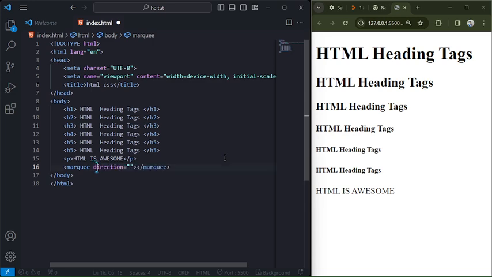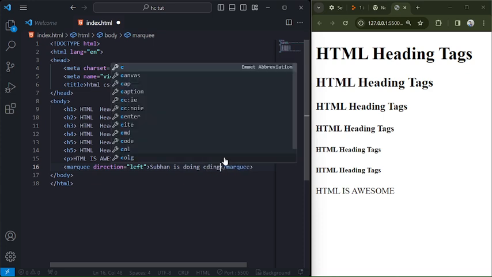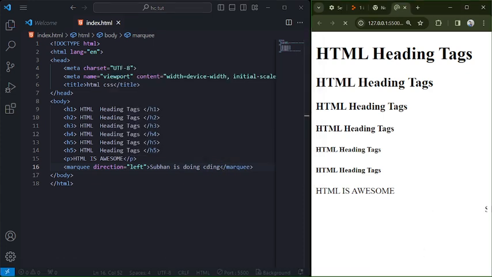So the direction will be given to left or right. Like right, then left, and you are going to write here "Subhan is doing coding." Save it. So there will be a text coming in like this. There is the text "Subhan is doing coding." You can see here too. When it is gone, it will come back like this. It looks like this. You can see here too.